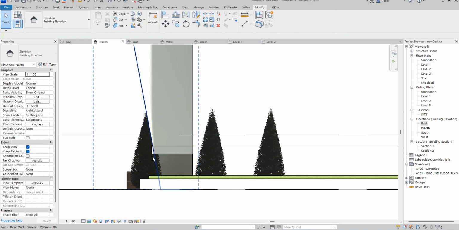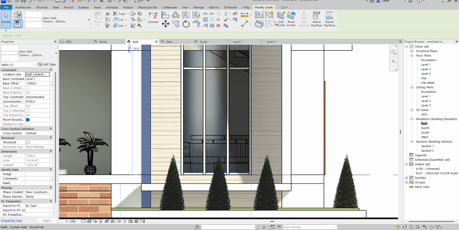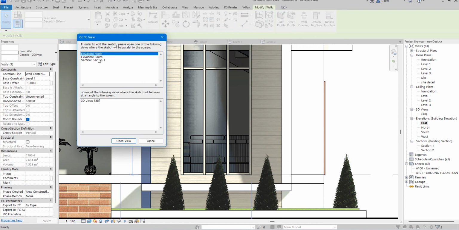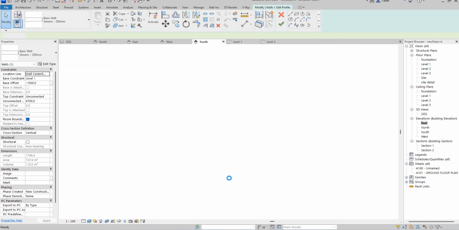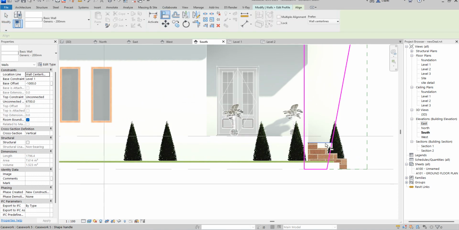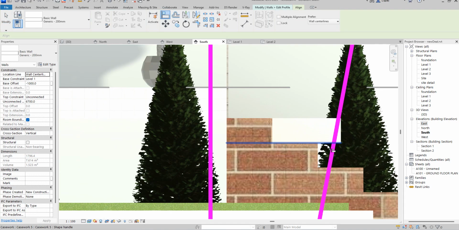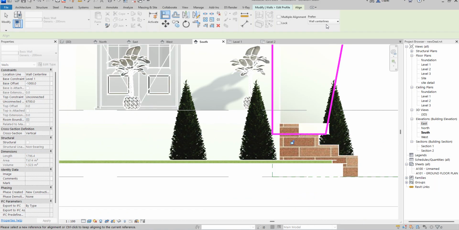If you are okay with that, you go to front again. Then you select this to edit this one. You say edit the profile, come to south and open that. Do the same thing you've done there by aligning it. Just click align. Okay, I will say remove the constraint. Then you finish it up here.